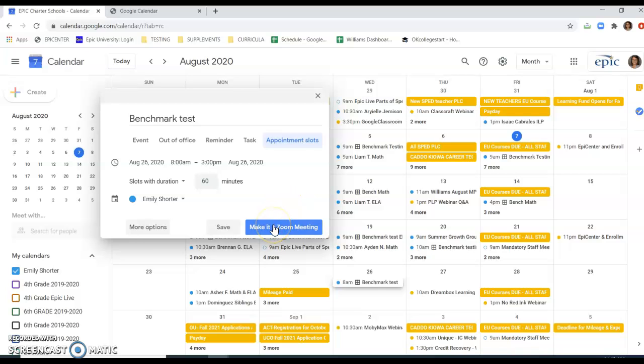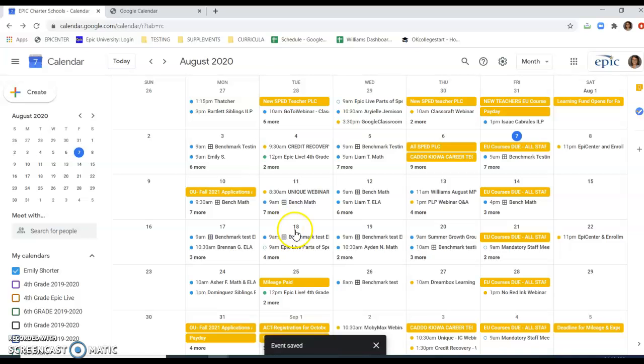If you click make it a Zoom meeting, it's automatically going to put those Zoom links into every single meeting. It's going to put whatever you have as your automatic Zoom link, your personal meeting link. So we're going to go ahead and click that. And you can see we've created that right here.